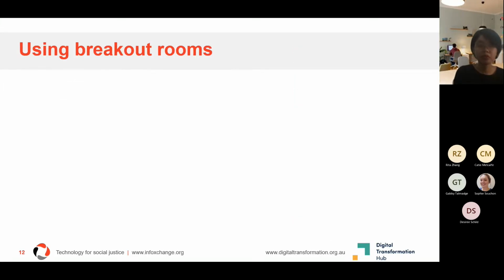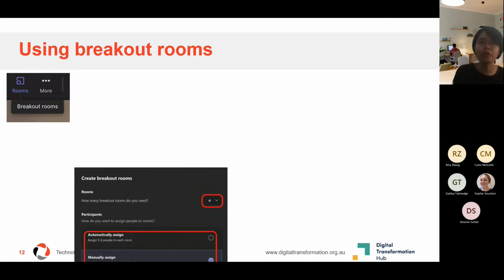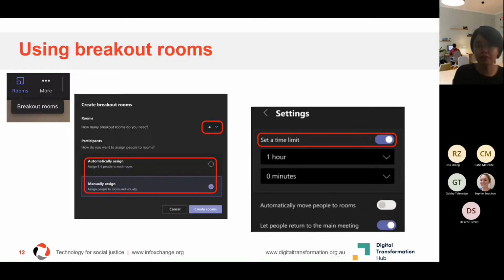Once you have launched the poll, you got the result. People might have different opinions about the questions. You can separate the audience or the participants into different breakout rooms so they can discuss more about the questions that they have been voting in the polls or any issue related to the questions that you have prompted before.